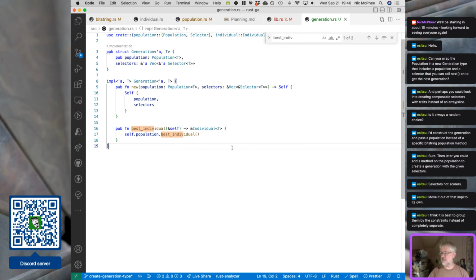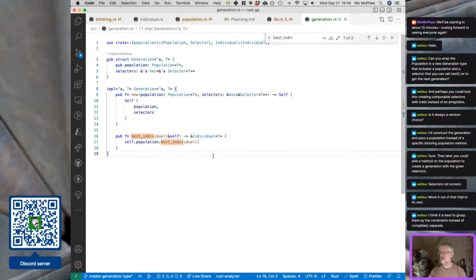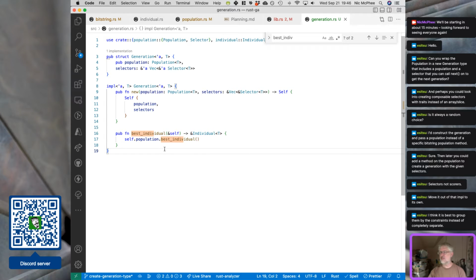So now we have a best individual that just passes along to population. And I kind of assume and hope that the Rust compiler will basically inline something like this, so that calls to generation best individual don't actually incur another function call, that they just get rewritten as calls on the population best individual, since there's no guard or anything associated with that. Fingers crossed that would be true. I don't know.